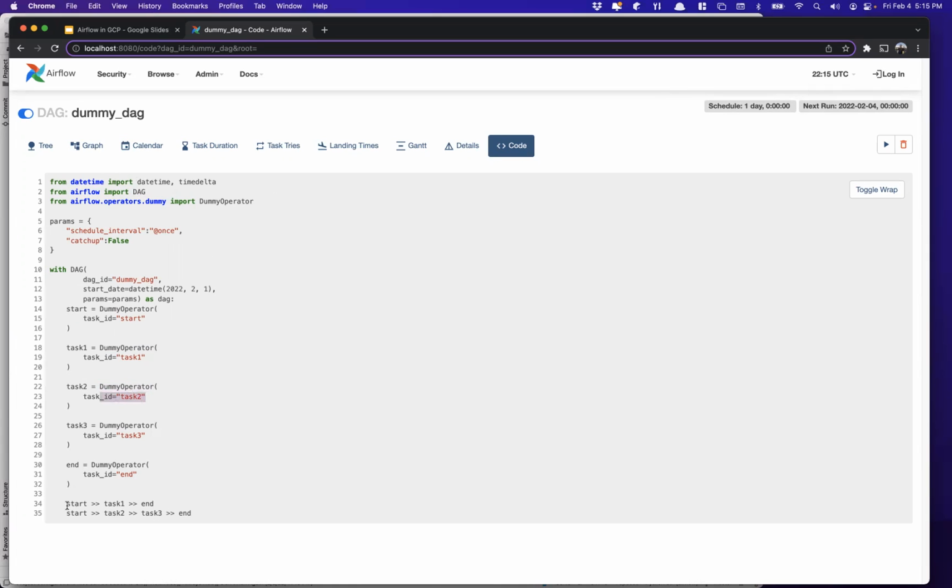And then at the bottom here, this is our relationship, our dependencies. So we've got our start task goes to task 1, and then task 1 goes to task 2 and task 3, and then to end.